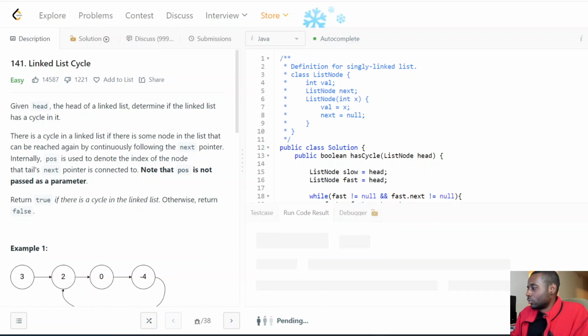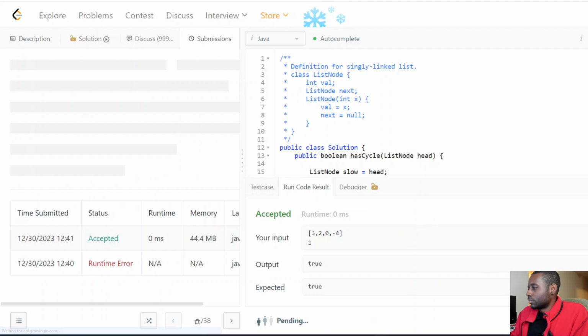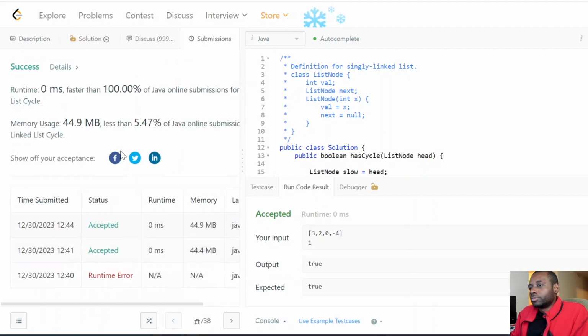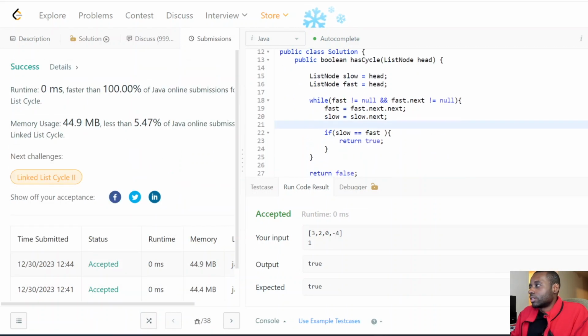So let's press run code to run the small test case. All right, press submit. Awesome, guys, we're able to pass all the test cases.